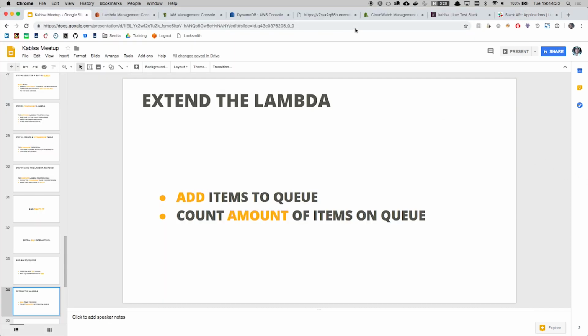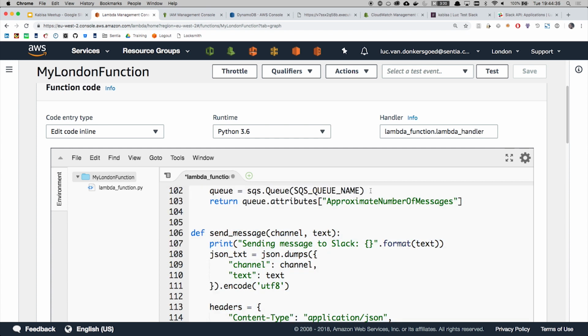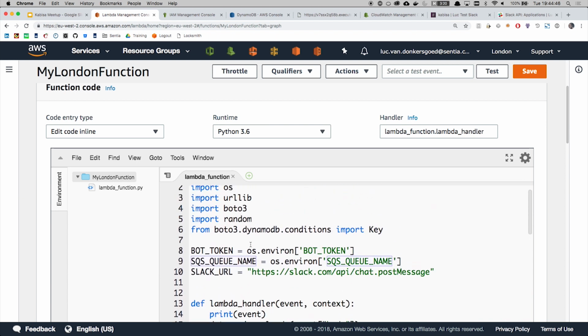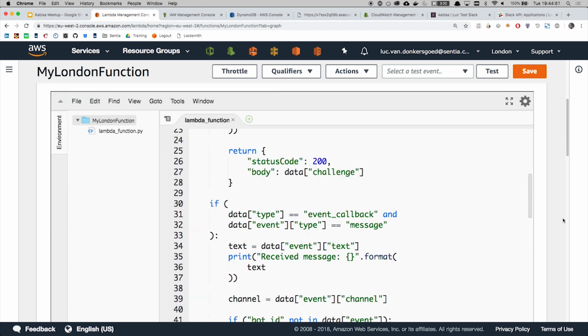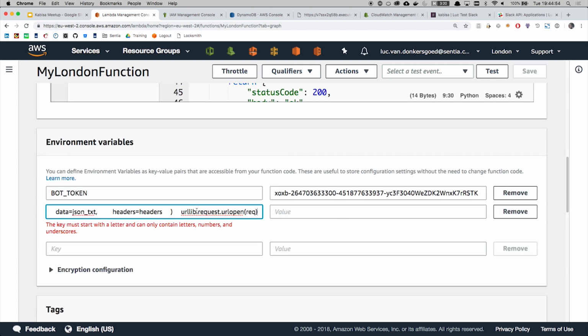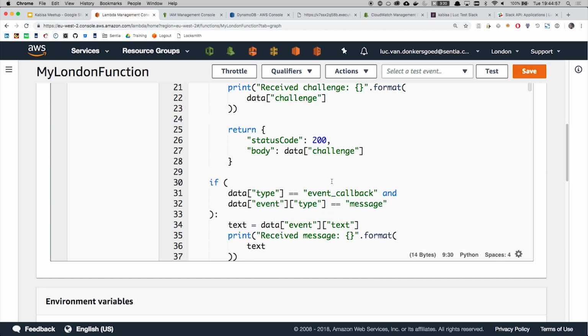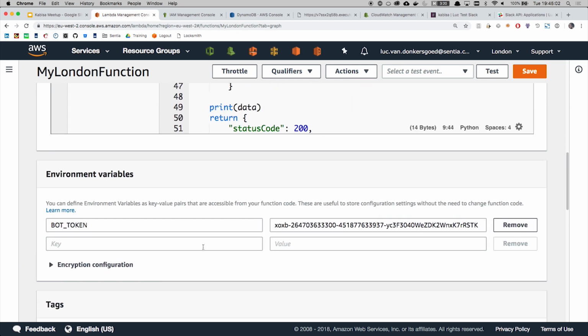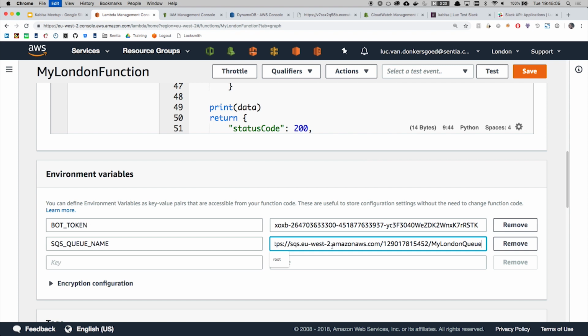So let's copy this to Lambda. But now you see it requires the variable SQSQ name, which I copied before. And the SQSQ name is set here. It needs to be provided in the environment variable SQSQ name. So let's scroll down a bit. Copy SQSQ name. Put it here. And then copy the thing that we just, the queue name itself. It's a URL. Save that.